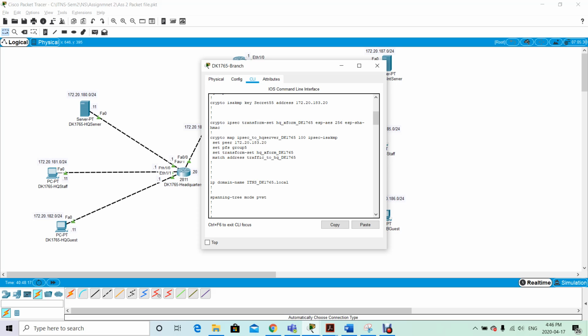Then we use the command match address. This command basically specifies the ACLs that we created for the crypto map entry. So if we don't use the match address command, then all the ACLs we created before will be wasted. We cannot execute all those ACLs without using this match address command.